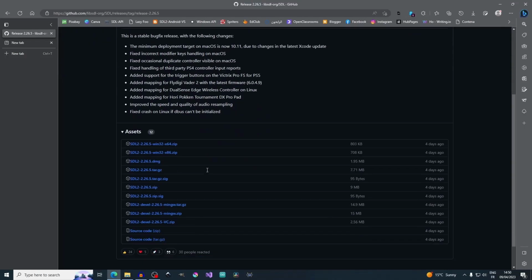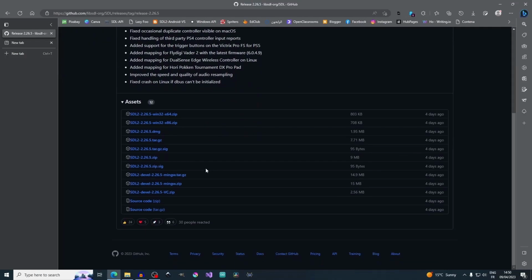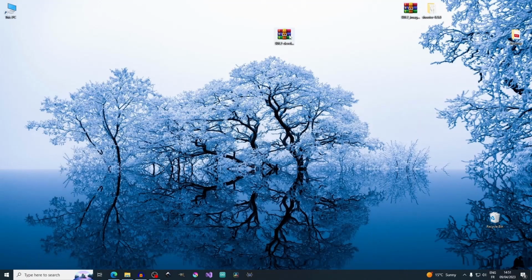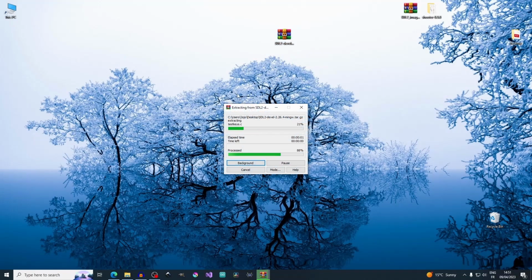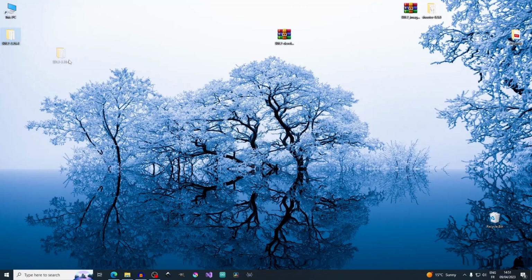Go to SDL release, and as you can see here, there are many versions and archives for SDL. You can go and download the appropriate version for you. I work with MinGW. I go and download this version, the tar version. Go and extract this library anywhere you want and add it to your project.